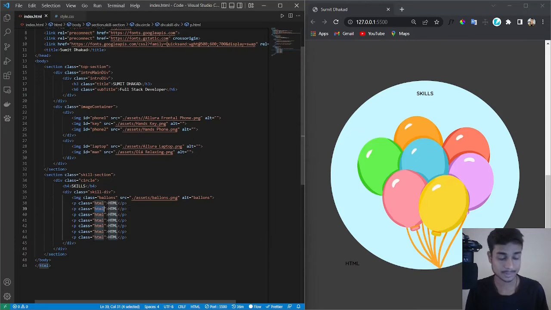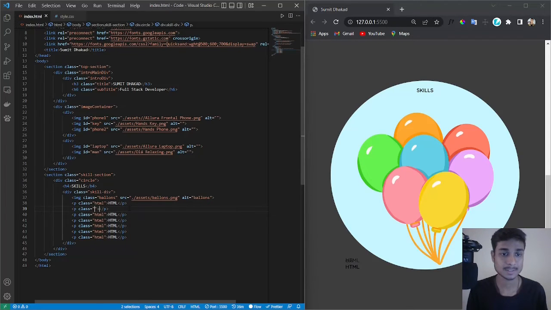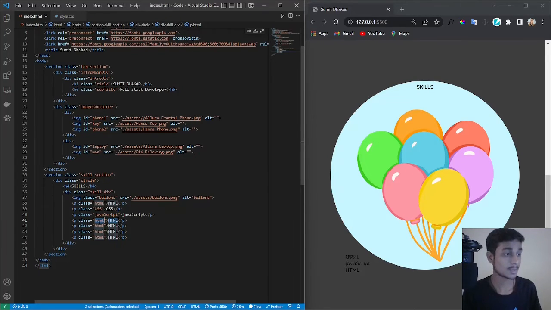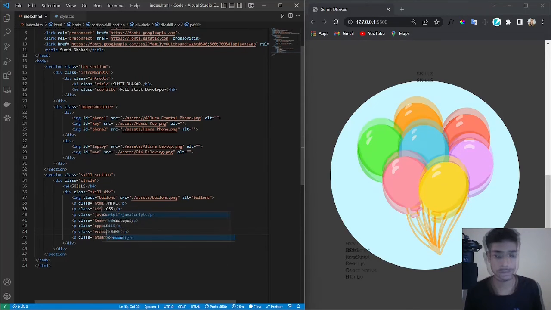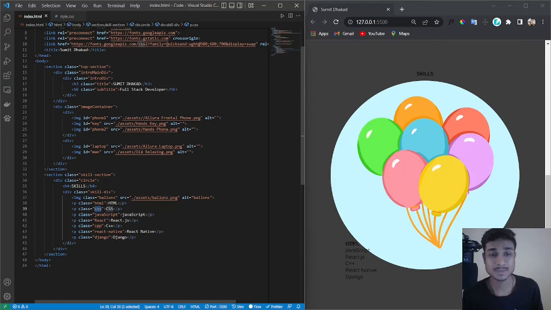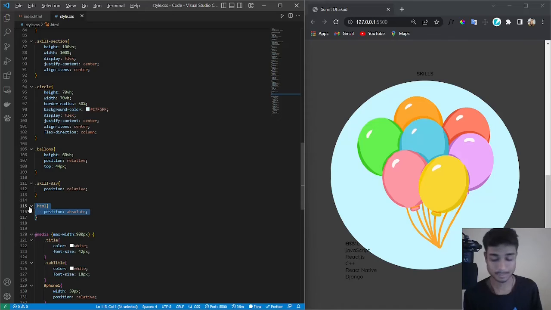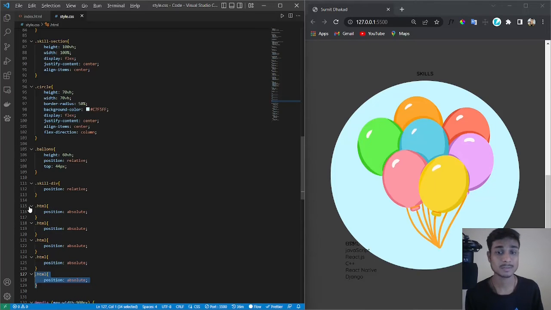I'm going to name them. The second one is going to be CSS, in capitals. The next one is going to be JavaScript, and then React, and then we have React Native and Next.js. Let me put all these things in. Maybe we have 5 skills, then 6, 7.